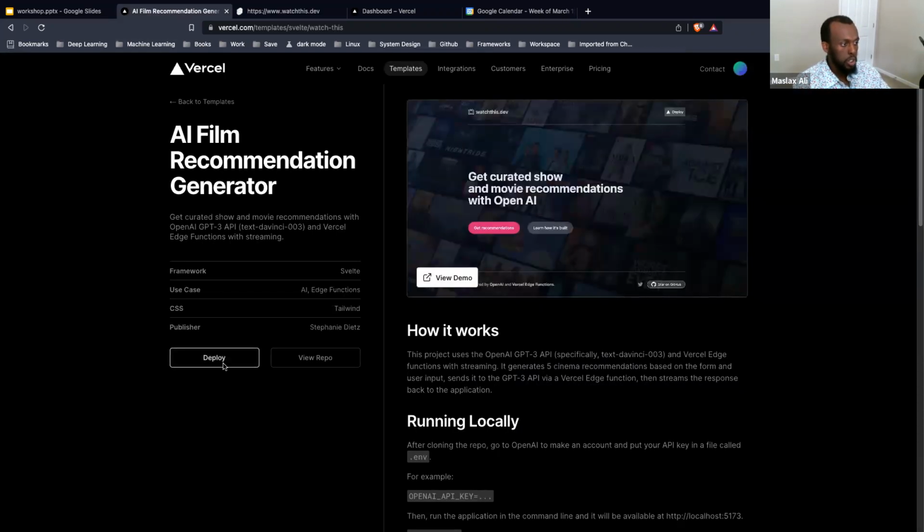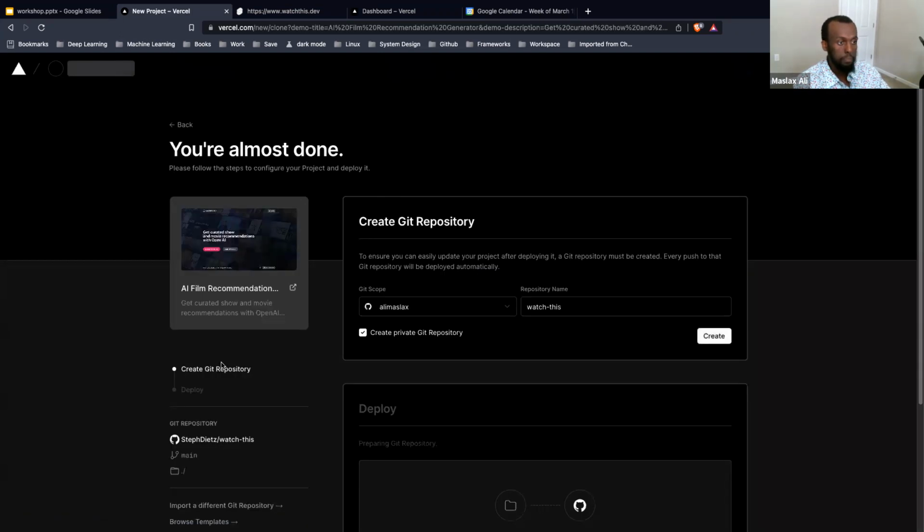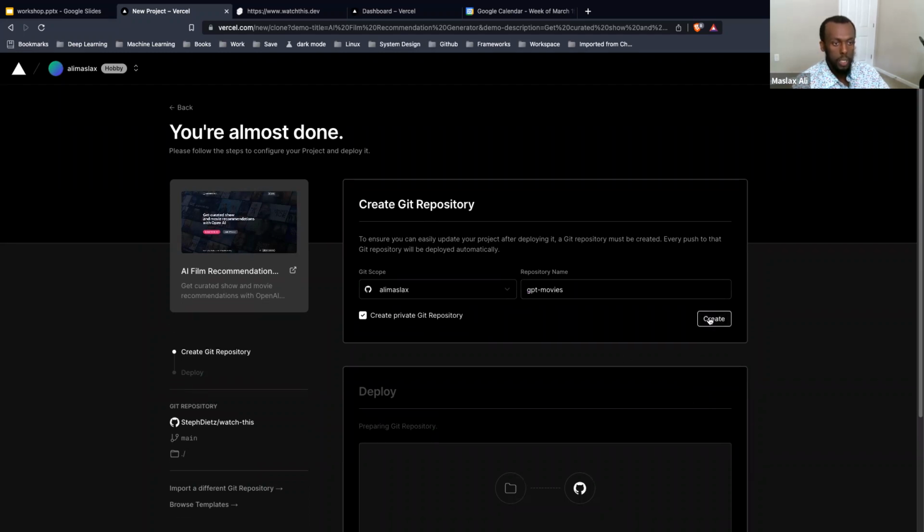In order to do that, you just click this deploy button. I'm logged in already. It asks you, hey, name this repo something. We're going to call it GPT movies. Yeah, let's make it a private repo. We're going to click create.